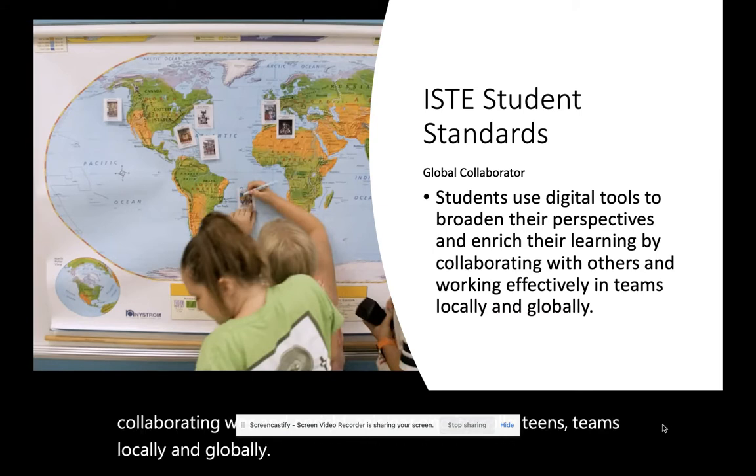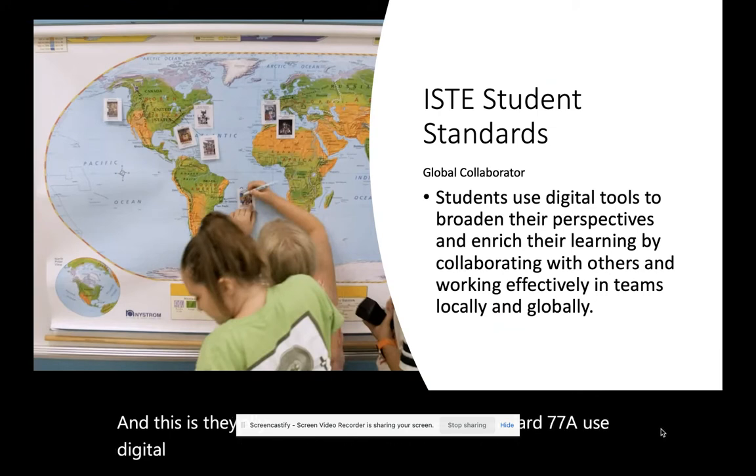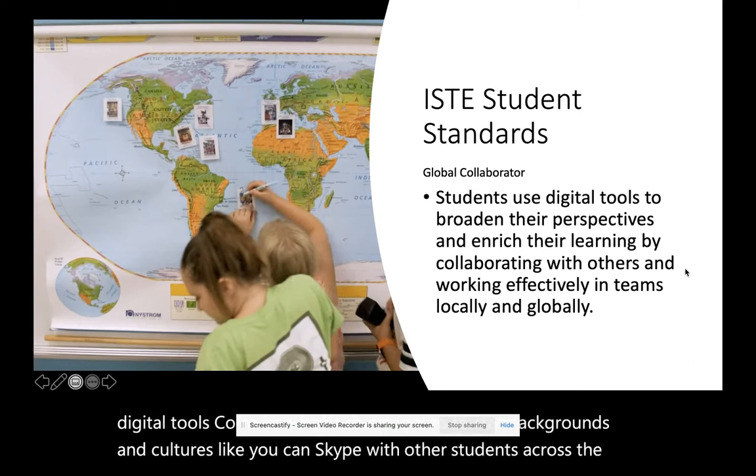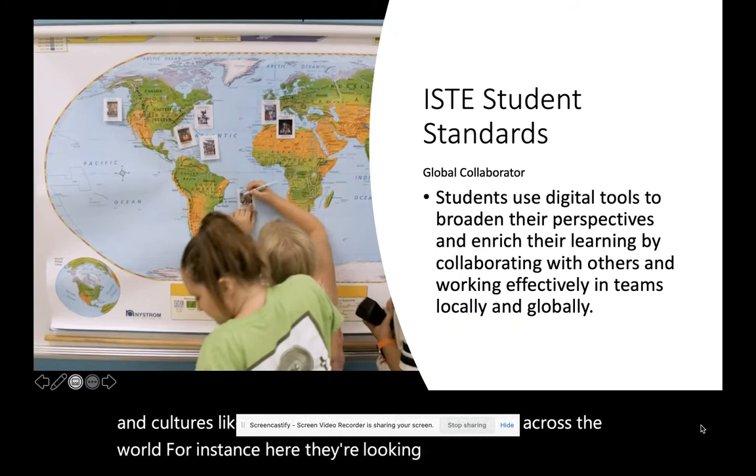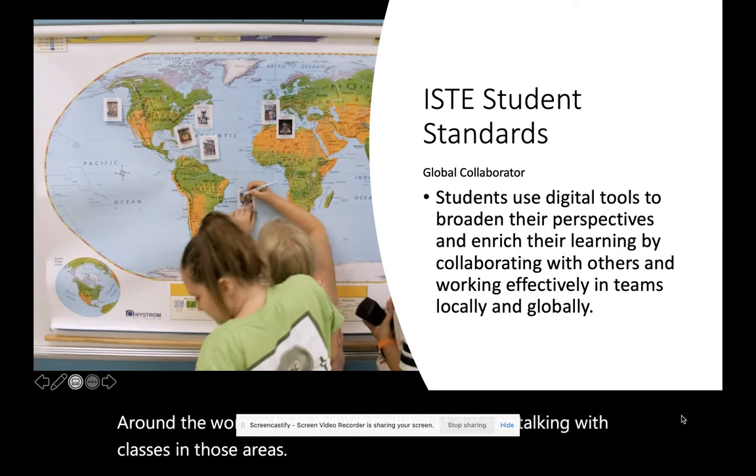And there are also 4 subcategories to Standard 7. 7A, use digital tools to connect with learners from a variety of backgrounds and cultures. Like you can Skype with other students across the world. For instance, here they're looking at different animals around the world, and they're actually Skyping and talking with classes in those areas and using Zoom classes and stuff like that.